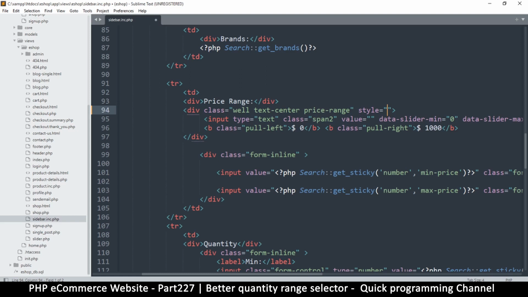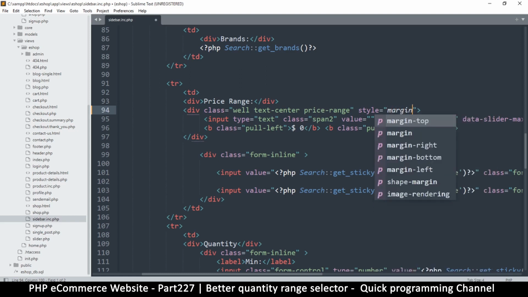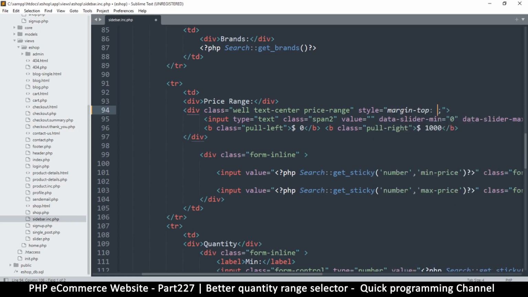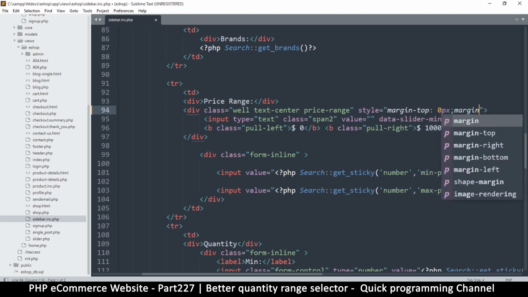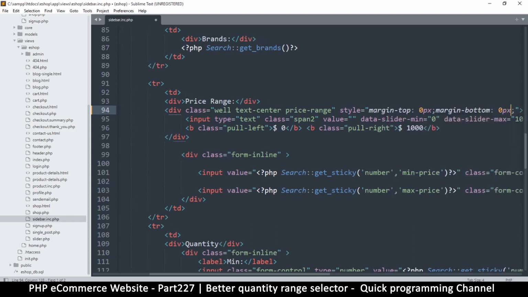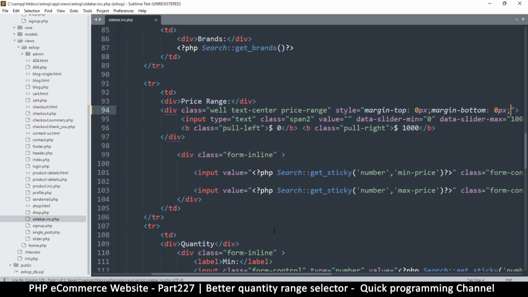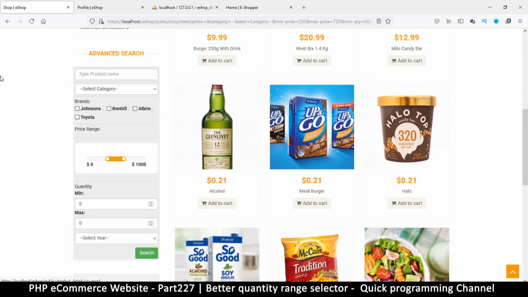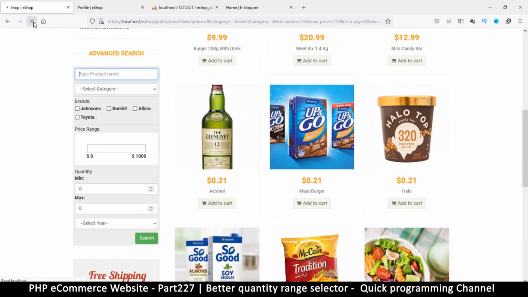All right, so here we're going to say margin. Let's try margin top and put that at 0 pixels. And then let's try margin bottom as well. Let's say margin bottom 0 pixels, like so. Great, so let's check that out and see what we've got. Okay, there we go. Much better, more snug in there. So you can do more styling if you want to reduce that, but I think this is okay.